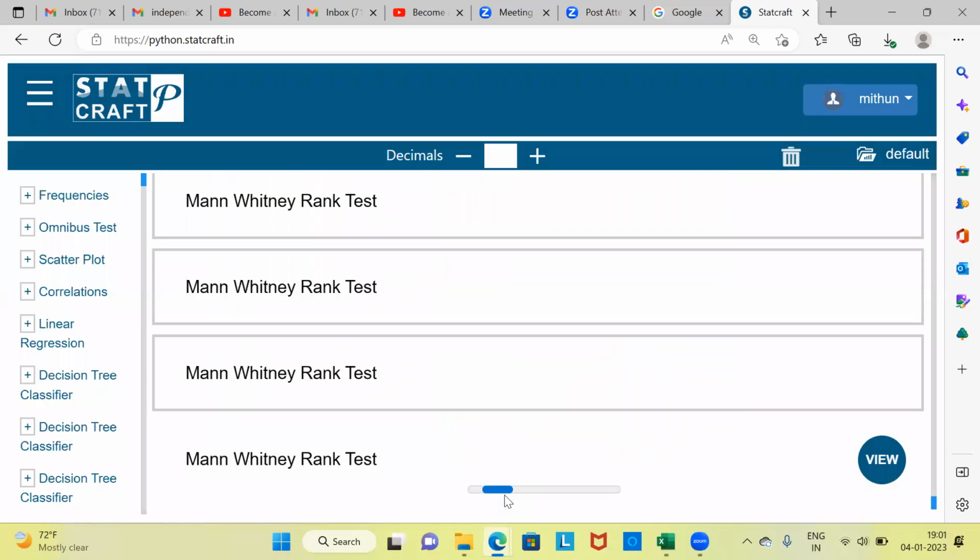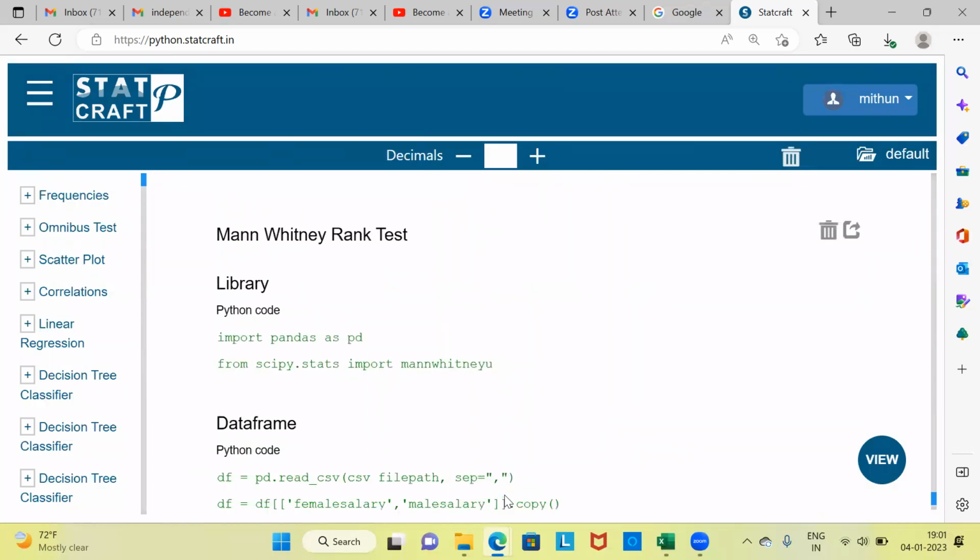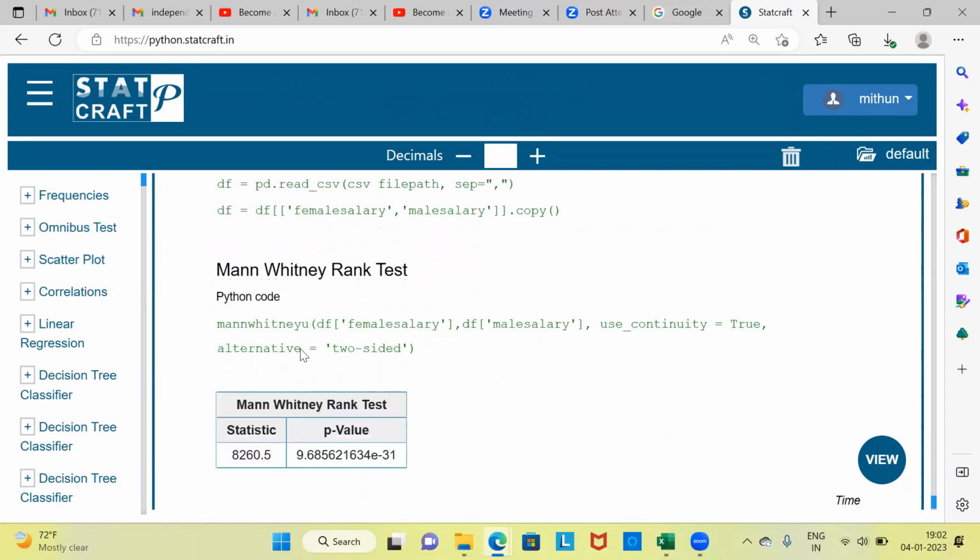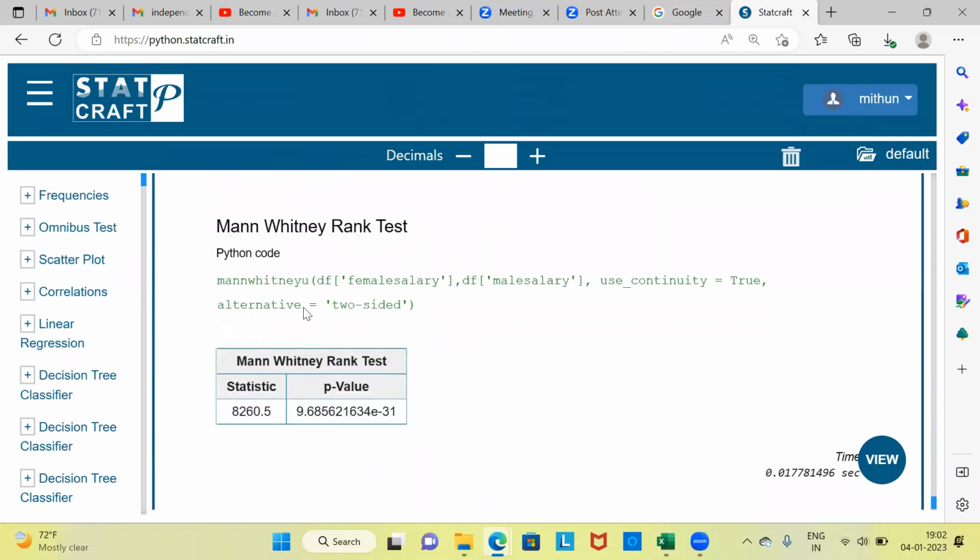STATCRAFT takes a couple of moments to execute the Mann-Whitney rank test. As you can see here, this is the output of the Mann-Whitney rank test. Below, what you're able to see is the code which STATCRAFT has used to execute the test. In case you wish to, you can copy this particular code and paste this in Jupyter Notebook and execute the same analysis.